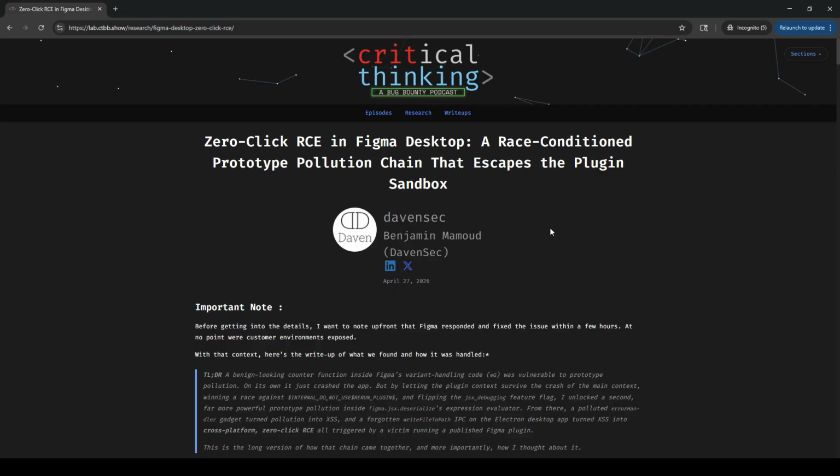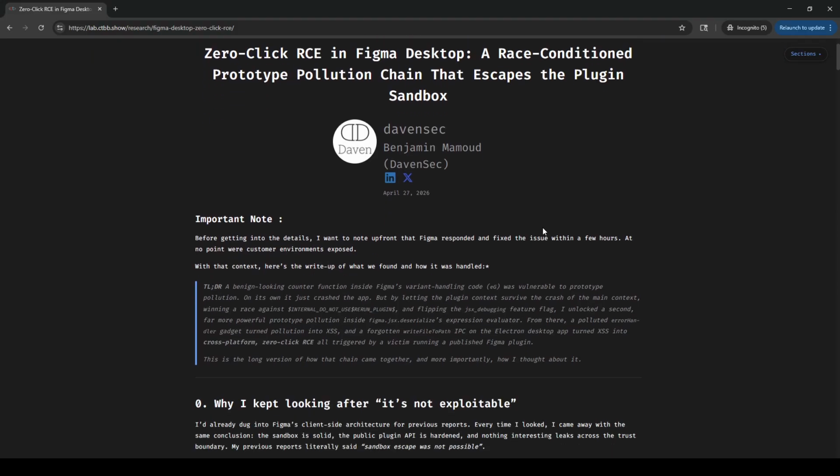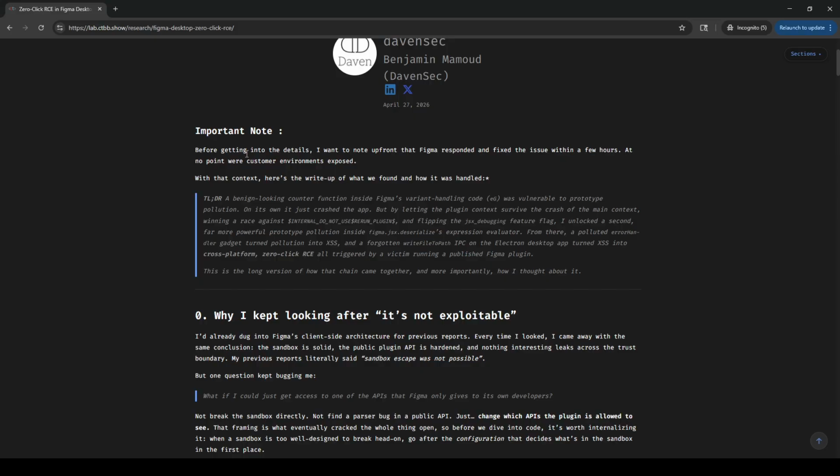Zero click RCE in Figma Desktop, a race condition prototype pollution chain that escapes the plugin sandbox. There we go. So this is by davensec. He threw this important note at the beginning. Let's read it. Before getting into the details, I want to note up front that Figma responded and fixed the issue within a few hours. At no point were customer environments exposed. With that context, here's a write-up of what was found and how it was handled.